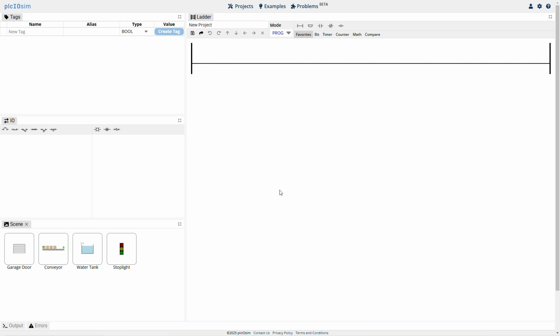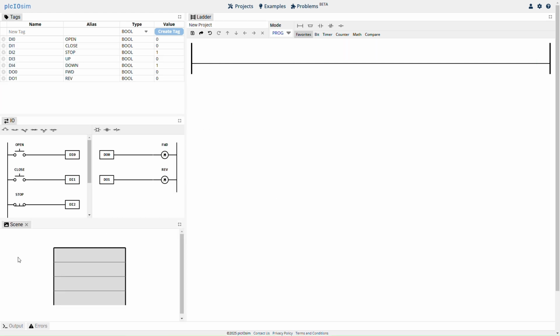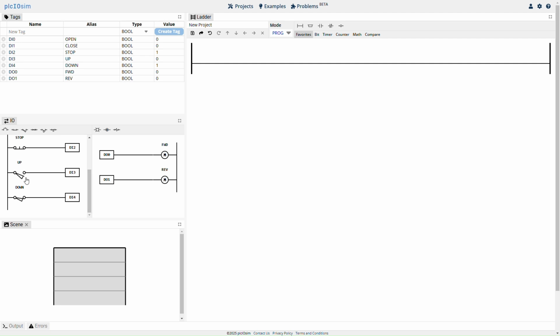Let's begin by selecting the garage door from the Scene tab and take note of the I/O. We have two normally open push buttons, open and close, one normally closed push button, stop, and two normally open limit switches, up and down. We also have two outputs which represent the motor contactor, forward, to raise the door, and reverse to lower the door. Let's begin writing the logic.